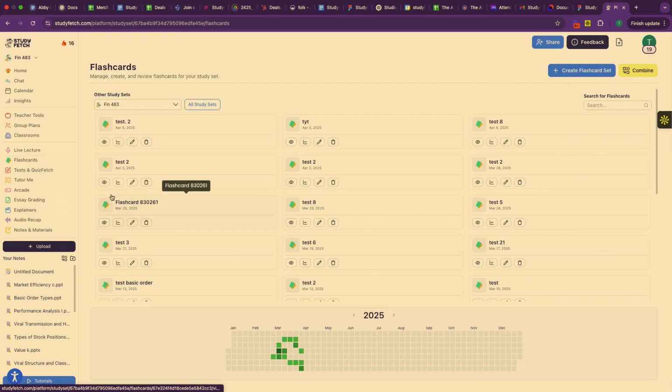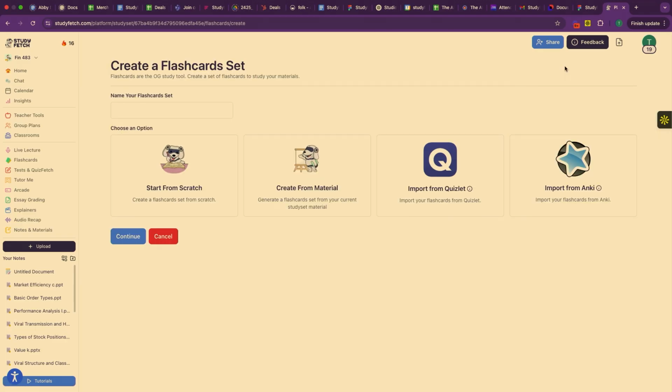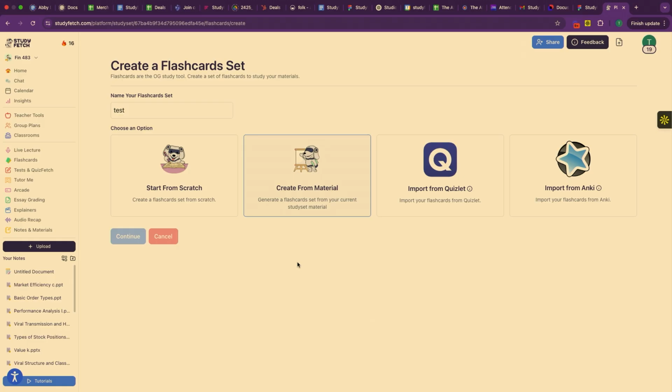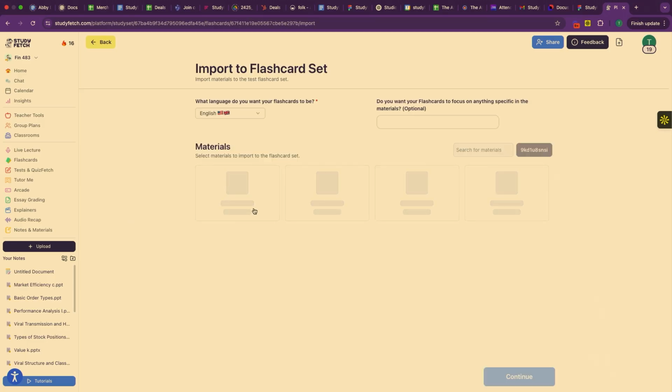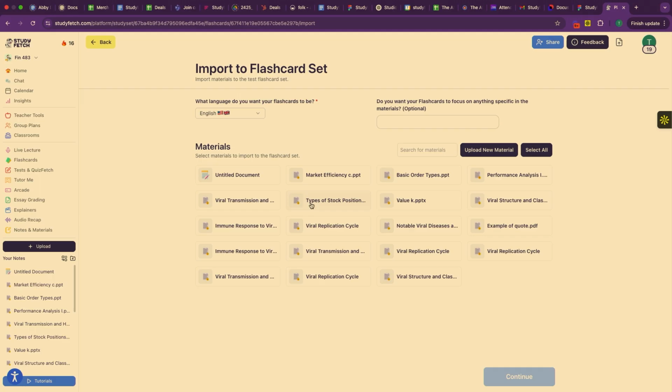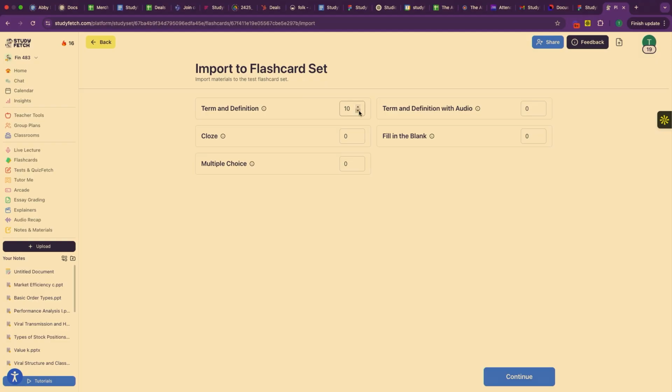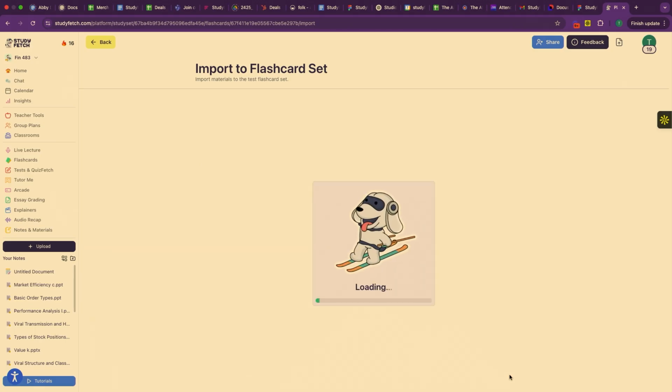The next kind of major feature that a lot of students really appreciate is our flashcards. So we can AI generate any flashcards from any material that the student uploads. So if we hit create for material, on this page, I can select where I want my flashcards to be generated from. So I'm going to click this PowerPoint and click continue. On this page, I can kind of determine what type of flashcards. So I can make more multiple choice questions on the flashcards, or I can just do traditional term and definitions. So we'll create a pretty small one right here.